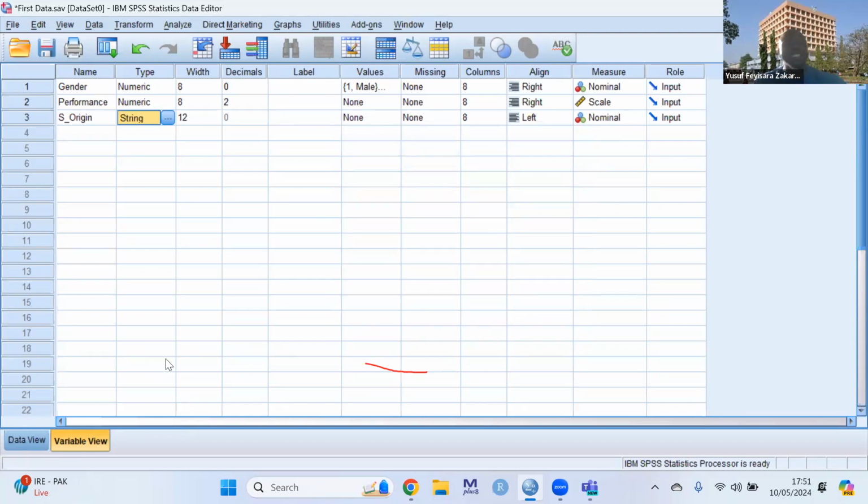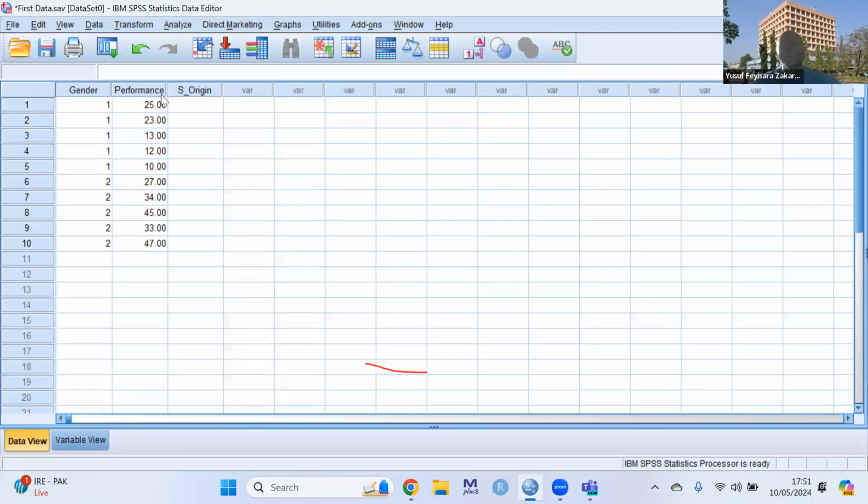By the time we come to our data view, we have string here. We have our S origin. Maybe Kaduna, for instance. The first person has come from Kaduna. The second one from Kano. One from Kaduna again. Fourth one from Kaduna again. And then the last one from Sokoto among the males. This is where they have come from.